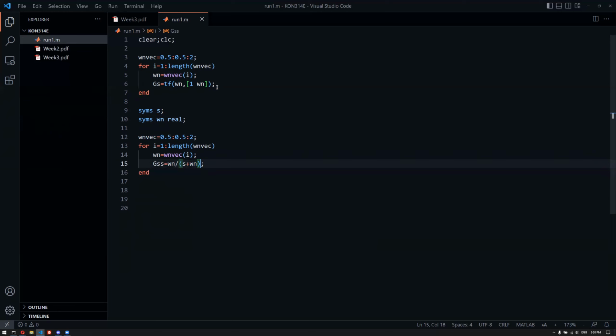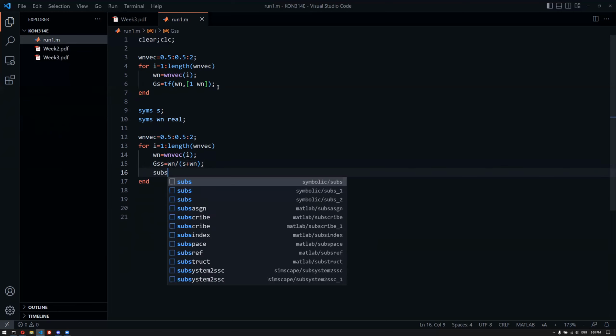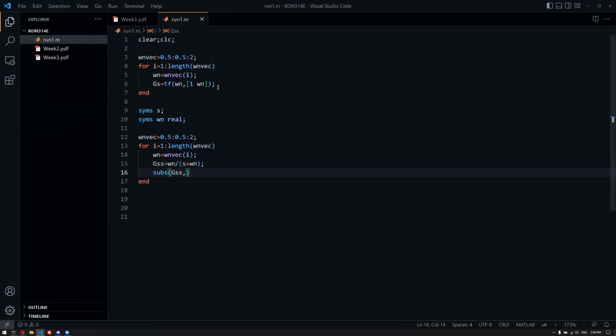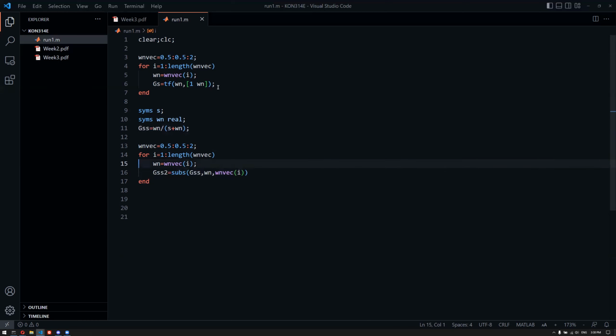But if you use this, what you have to do is basically use subs, G(s), and then instead of omega n, the parameter, I want to plug in omega n vec(i), and this will give me a transfer function, let's say G(s)2. So this could really stay up here. So we take in the omega n vec value, so omega n, and then we substitute it into this. But at this point, this is not a transfer function that we can use, actually.